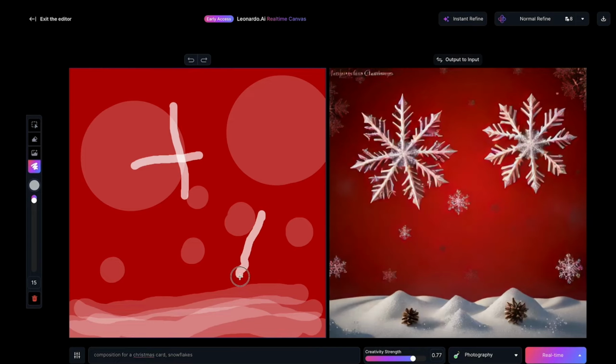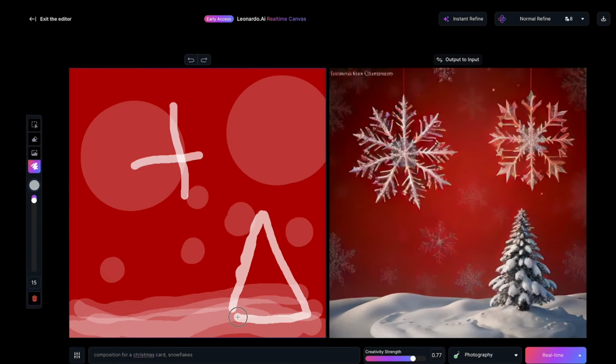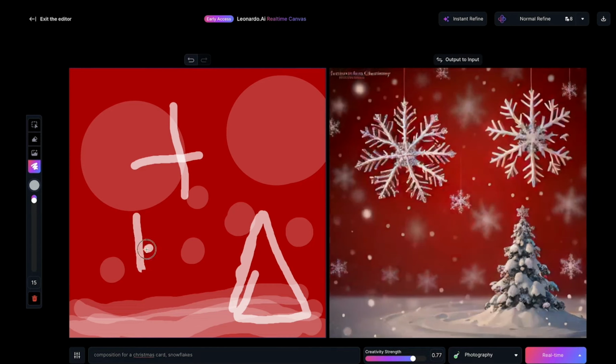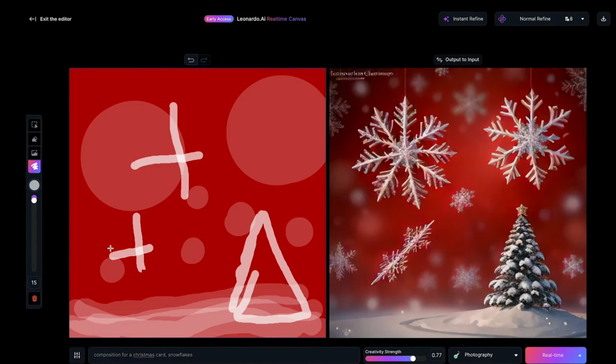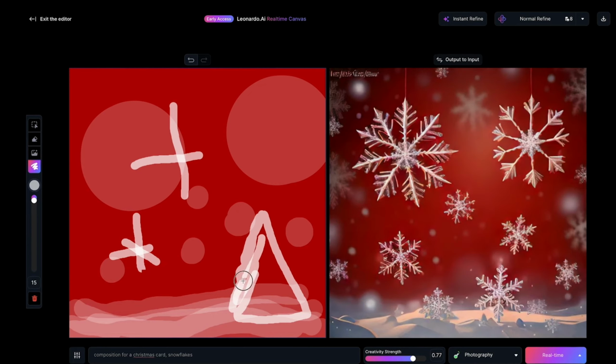I want to add a Christmas tree here. Now of course I haven't put in the word tree, but it got the idea. Even though I haven't put tree in, it's extrapolating that from what I've drawn. Now if I give it much more, it might lose that and get a little confused. See, there went the tree. I can fill it in more and I'll come back again.